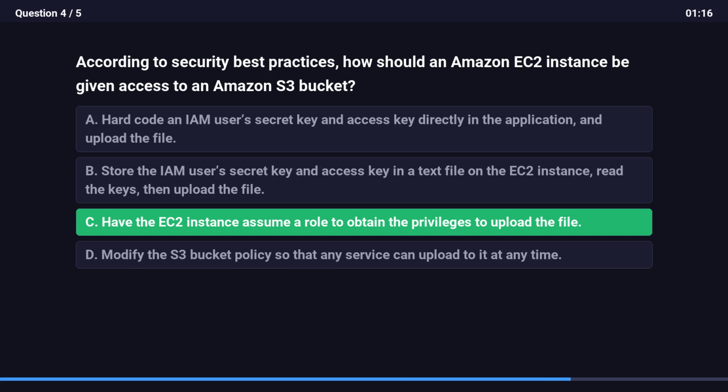This approach is preferred because it eliminates the need to hard code or store access keys directly on the instance or in application code, thereby reducing the risk of credential exposure and adhering to the principle of least privilege. By assuming a role, the EC2 instance is granted only the permissions it needs for a limited duration, enhancing overall security.